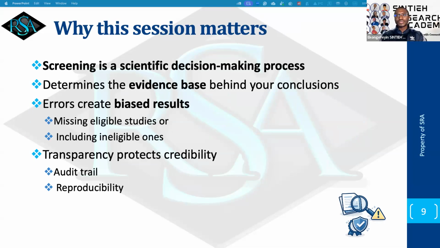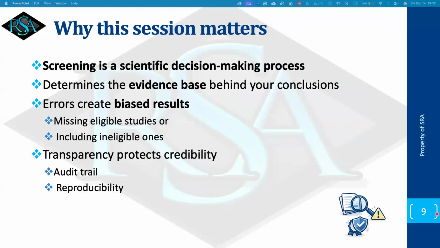Whoever can see my screen, please read why this session is important. Read the slide on your screen. Who wants to go for it? All right, doctor. Yes, sir. Why this session matters. First point, screening is a scientific decision-making process that determines the evidence base behind your conclusions. Errors create biased results, such as missing eligible studies or including ineligible ones. Transparency protects credibility, audit trail, and reproducibility.